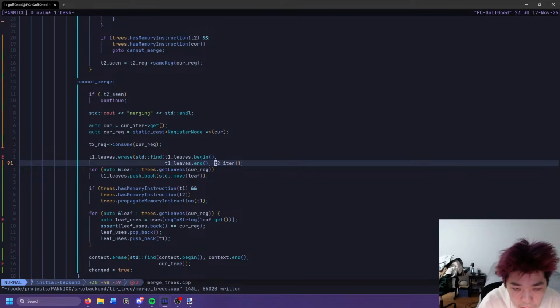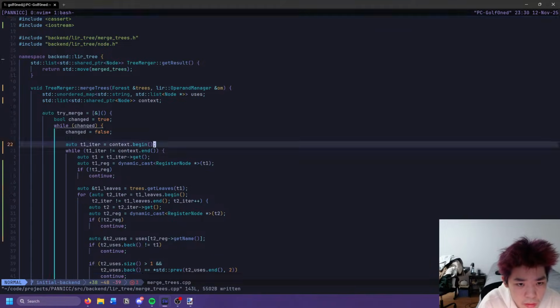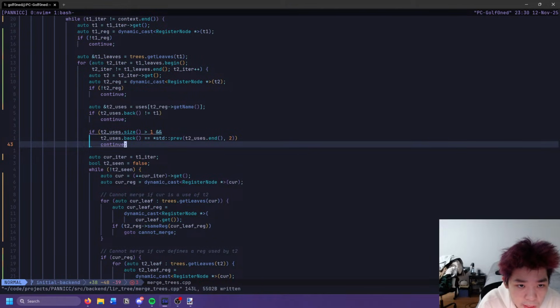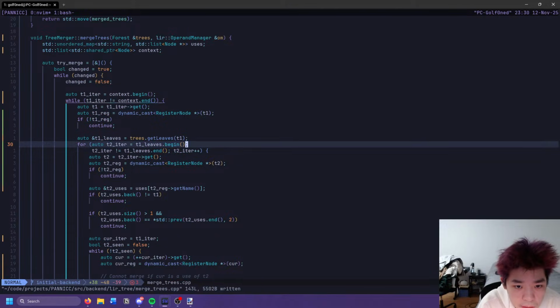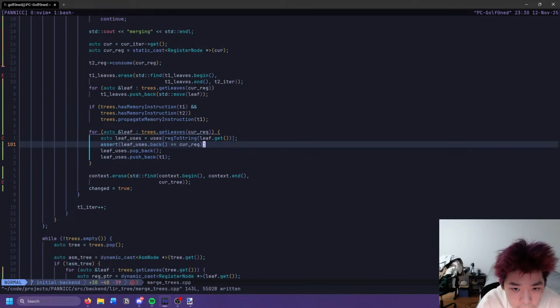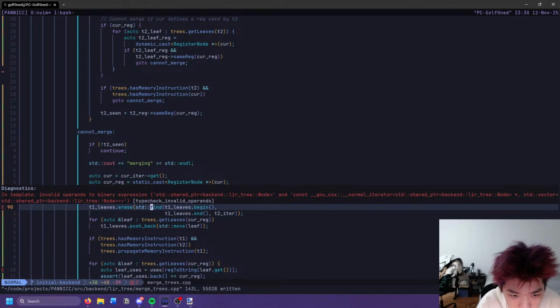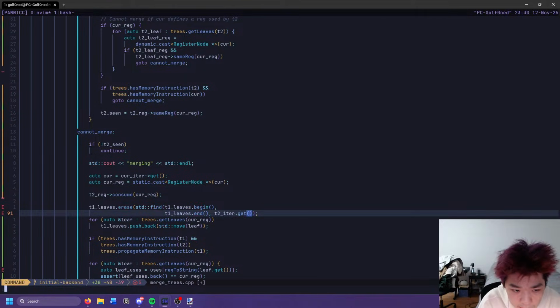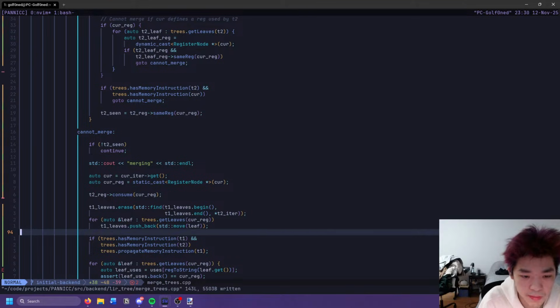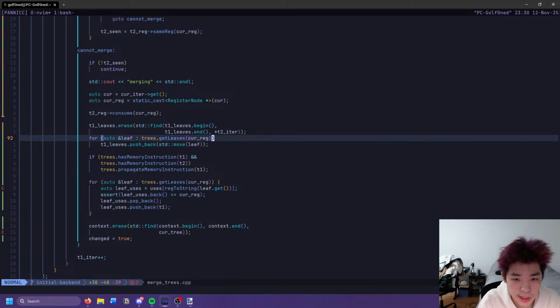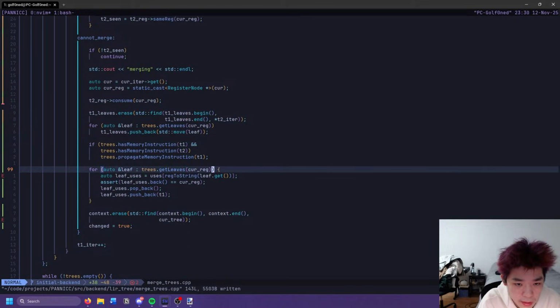Or wait, no. So T2 iter is T1 in T1 leaves. So what's wrong here? Oh, we want this. Or we want to deref the iter. There we go. Okay. That's what I missed. So this, now we just insert everything. This is all cleanup stuff.